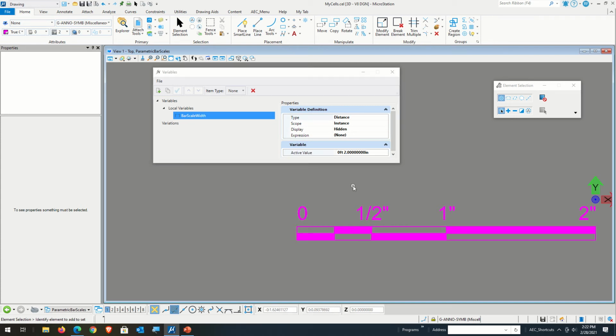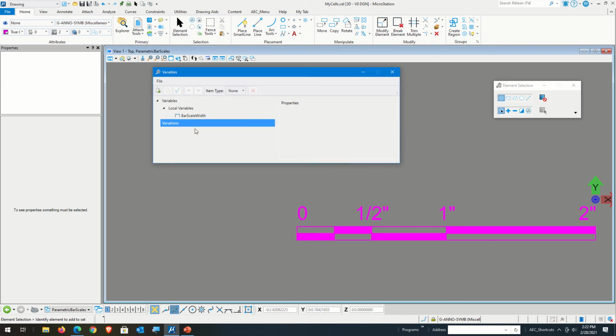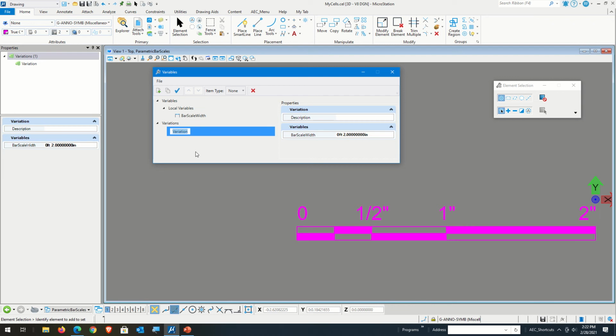Alright. Now we have to do the other text. And the other text needs to change every time you pick a different variation. So I'm going to create a new variation, and I'm going to call this full scale. 1 inch equals 1 inch, right?